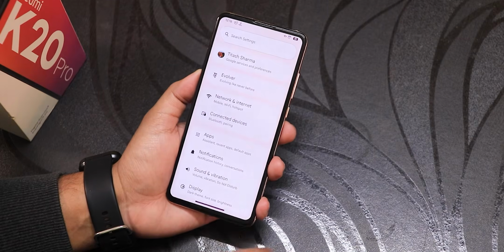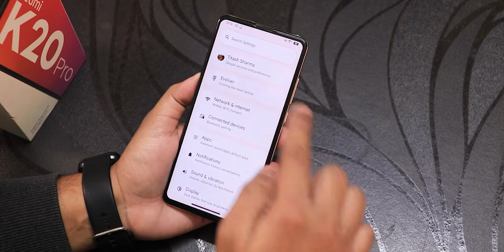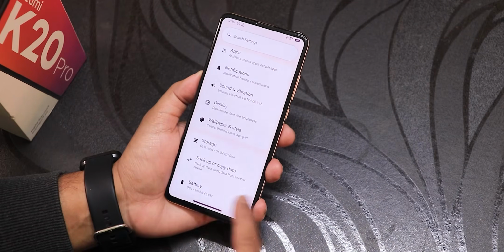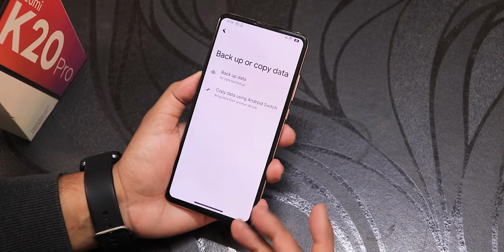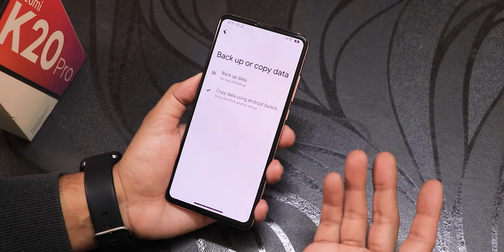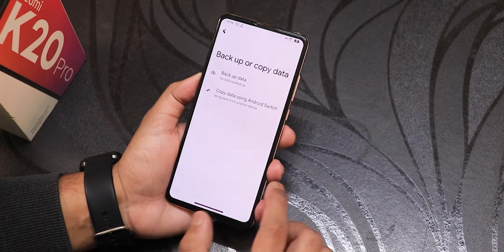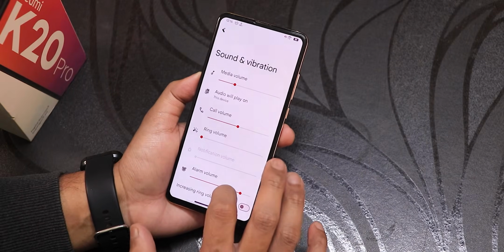And in the settings panel, it looks just like a Pixel. As you can see, it shows up your profile on top. And there is also this backup or copy data separately. So you can back up your data to Google Cloud, or you can actually restore it from right here as well. In the sound and vibration settings, this is how it looks like.